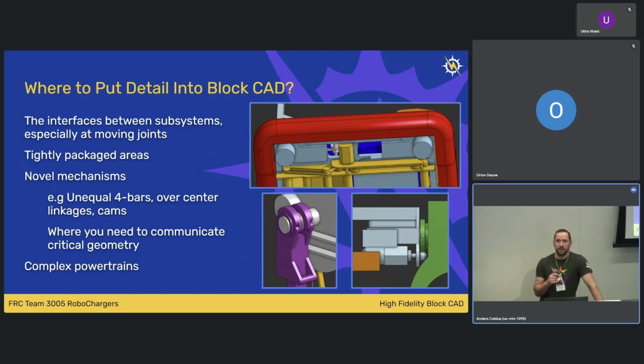Anything that's kind of weird or special, like you've got an unequal 4-bar for an intake, some over-the-center latch, or some cam somewhere, that stuff where geometry is very critical to function, you probably want to document well in your block CAD so that the people designing the subsystems don't have to do all of that work to figure out what that geometry needs to be, especially if it relates to other subsystems. And then complicated powertrains that are going to have a lot of components, you should plan those out in the block CAD because it just saves a lot of time later.